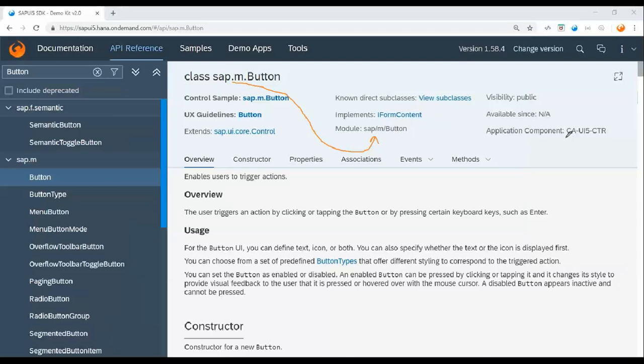Then comes the application component. Suppose one of you has found an issue in this control. You're working with the button control and there is some absurd behavior of this button control. Sometimes even in standard code bugs come. You are unable to fix it. This looks like a standard SAP issue. In that case, you will be reporting a ticket, right?